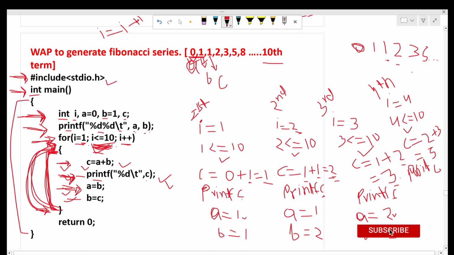Similarly, all the remaining digits will be displayed. It means up to 10 times, until this condition is true, the remaining block of statements will be executed here. Actually, 10 digits, or you can say 10 terms, will be displayed here in the same process. We have displayed up to here.